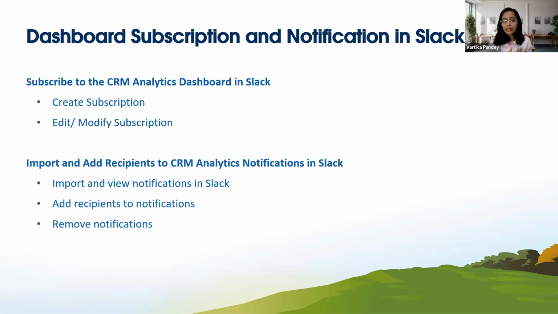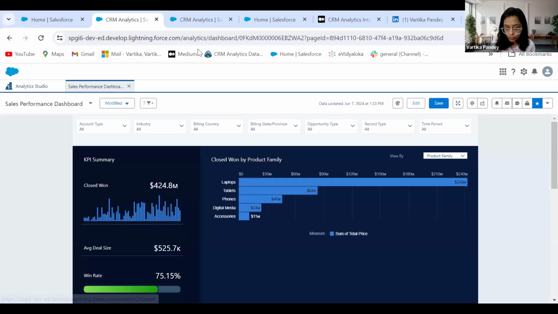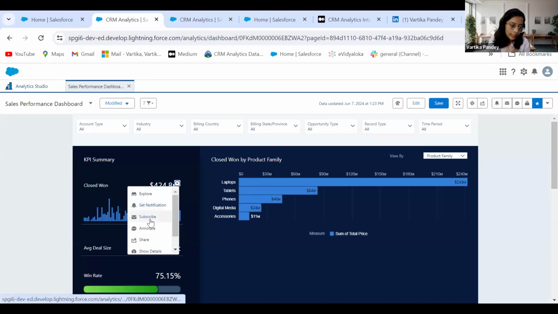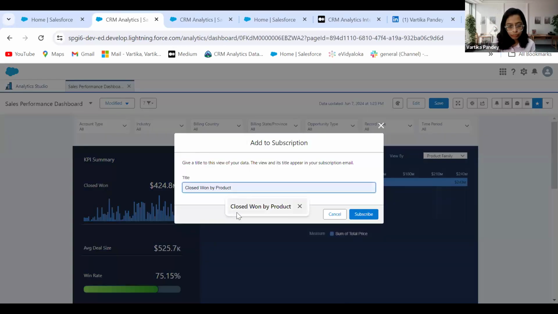Now that we have some basic idea of what subscriptions and notifications are, let us look at them in Salesforce first. Okay, so I am going to go to the same dashboard again. And let me choose this chart. So you see there's an option here to subscribe. So this is how we subscribe to any lenses or metric on the CRM analytics side in Salesforce.